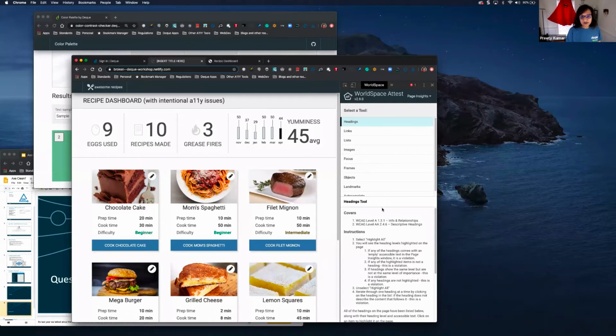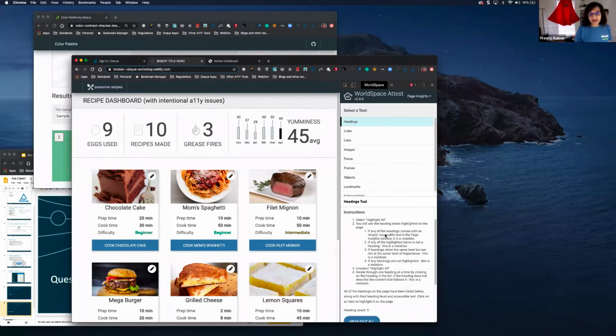Now, for example, in the heading tool, it tells you what checkpoints it covers, but most importantly, it's telling you what to look for. Is a heading empty? That's a problem, okay? Is the heading not meant to be a heading, but marked up as a heading? That's a problem. Are headings marked up at the same level, but really should be at a different level, because is a heading 2 different than a heading 3? It should be, but you've marked up something that should be a heading 3 as a heading 2. It's going to highlight that. And if there are no headings, then that's a problem as well. There should be at least 1 heading.